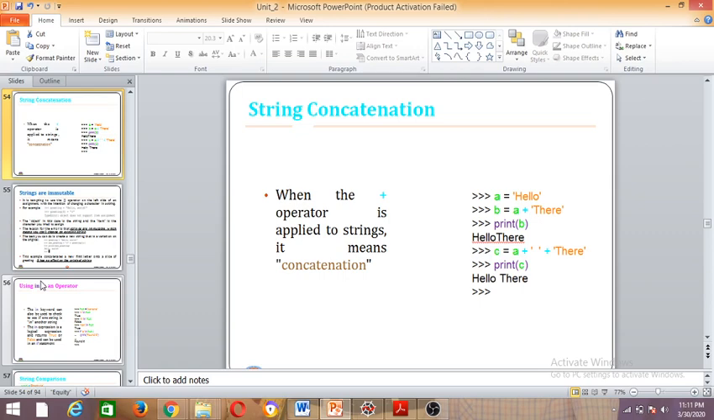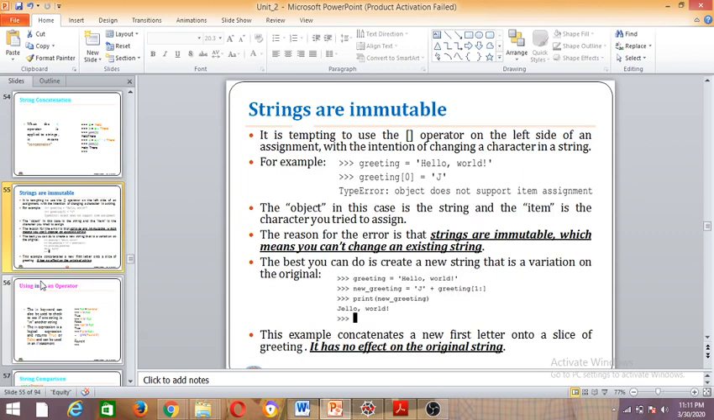Next is string concatenation. As you are already aware, we can concatenate two strings by using a plus symbol. So it is all about concatenation. Now this is very important. Strings are immutable. What do you mean by immutable? In the sense, strings cannot be modified with respect to index value.